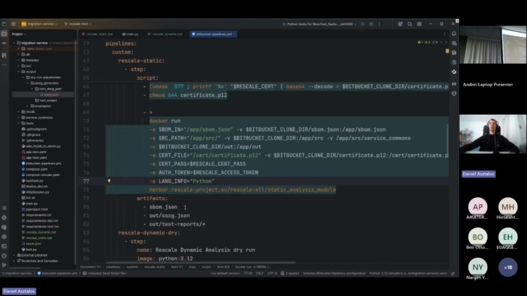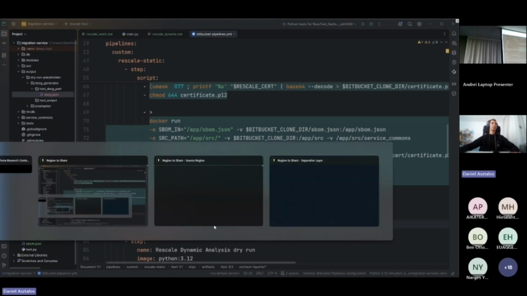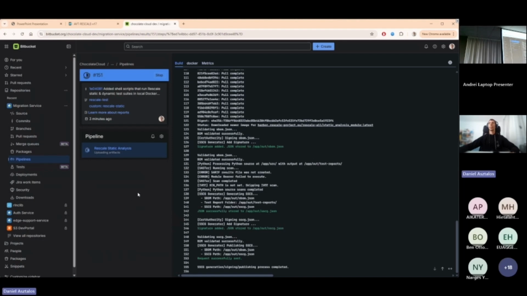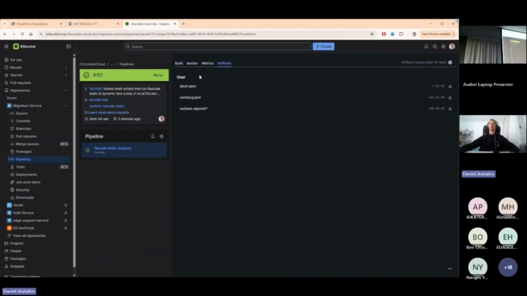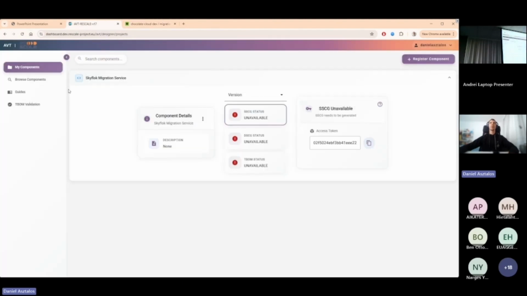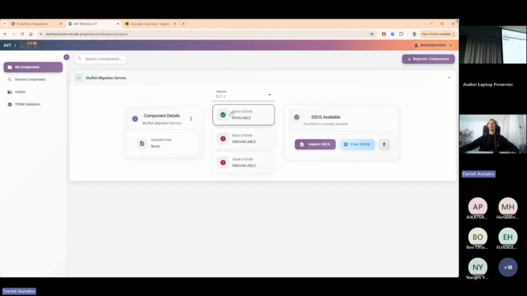Finally, I upload the SBOM, SSCG and test report files as artifacts, so I can download them later. Let's go back to my pipeline run, and it succeeded. We can see the artifacts here. I could download them from here, but let's go back to the Rescale dashboard, and if I hit refresh, we can see I have an SSCG here.